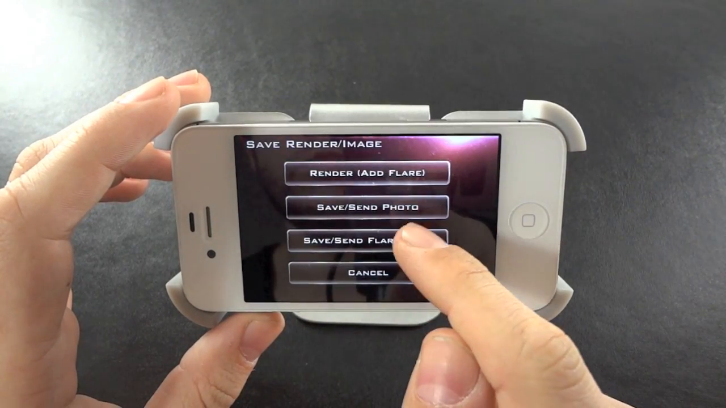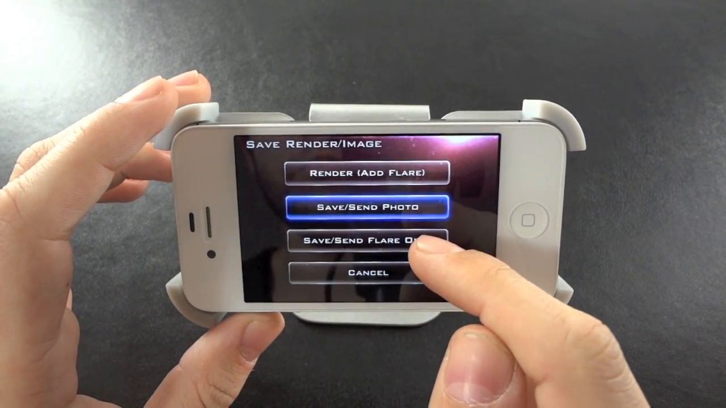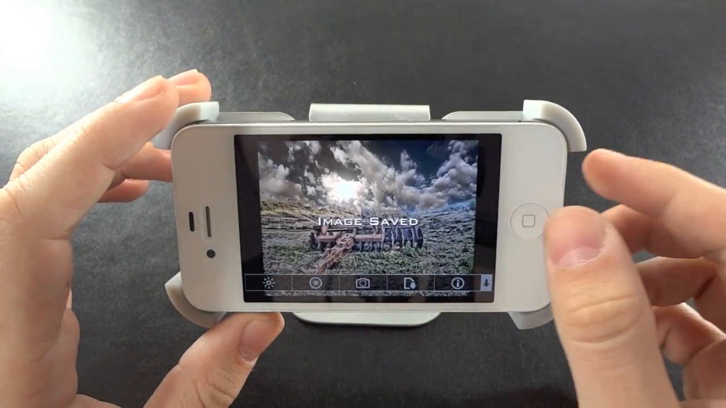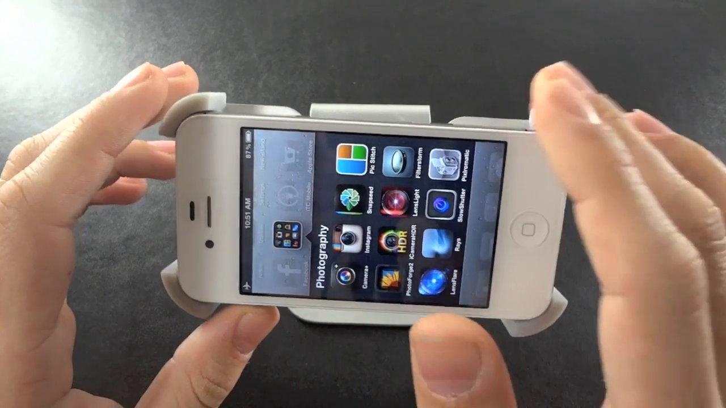We're just going to keep the sun. We're not going to go crazy on it. We're going to say save and send photo. We're going to send it to the photo library because that's where we want it. And let's go ahead and open up our last application.